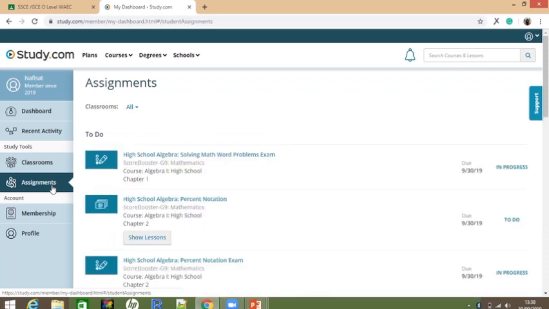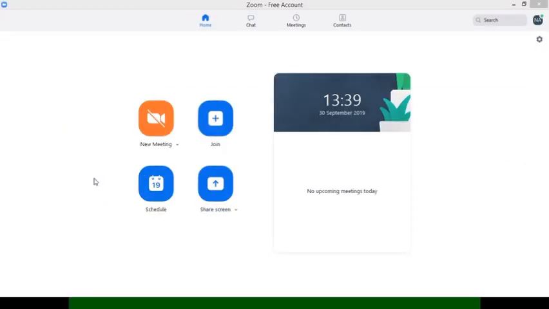So both the teachers and students have access to study.com. In conducting a classroom, you would ask your students to come to study.com, view certain videos and understand the videos before you meet in the next class. So your meeting point is on Zoom.